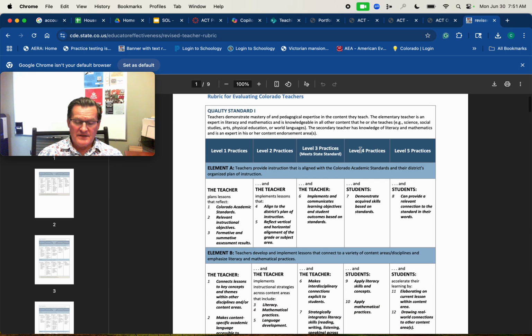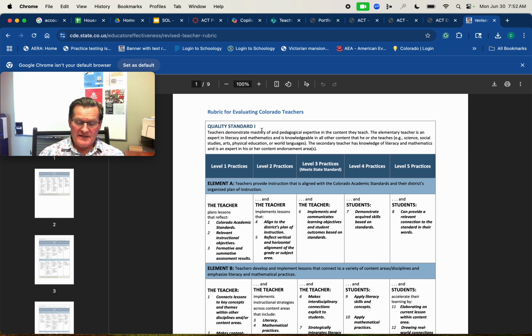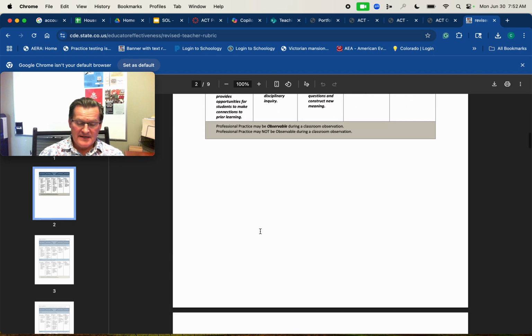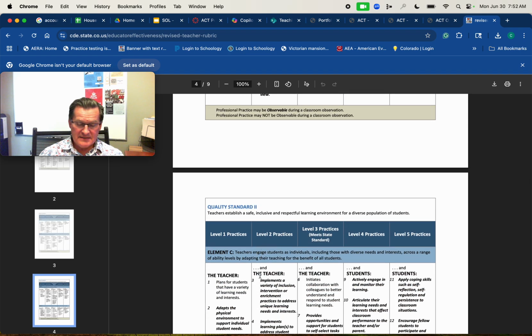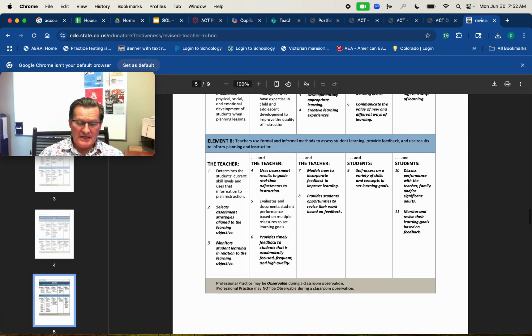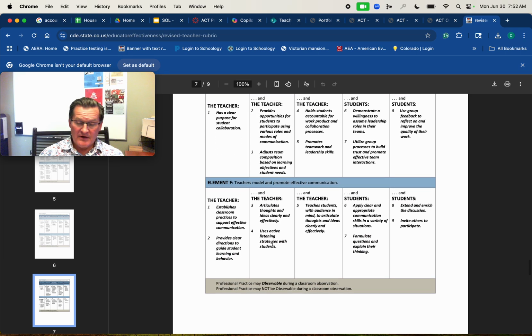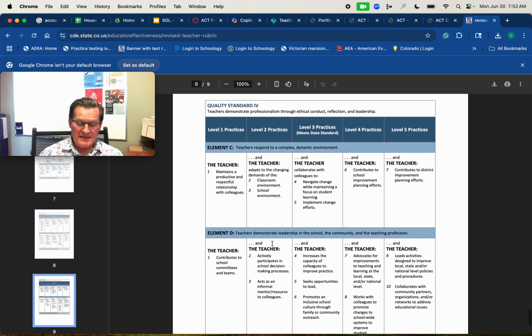But here are the standards, and all of the practices are listed again on the observation tool, so you can use either of these. Standard 1 has element A, element B, element C. Standard 2 has element A, element B, element C, and element D. Standard 3 has element A, B, C, D, E, F. So it's the longest, but of course it's going to represent the majority of what you do in the classroom. And then the final standard, Standard 4, has A, B, C, and D.